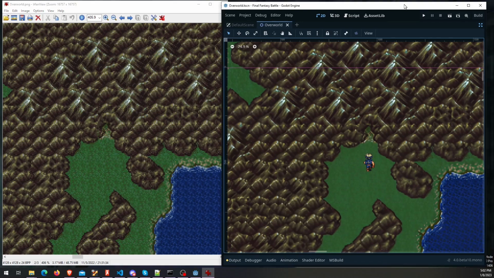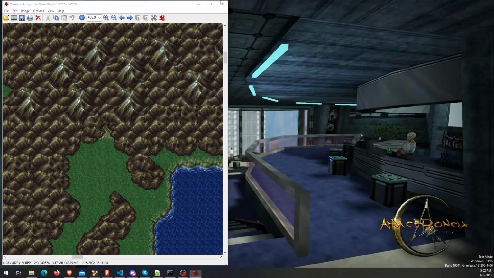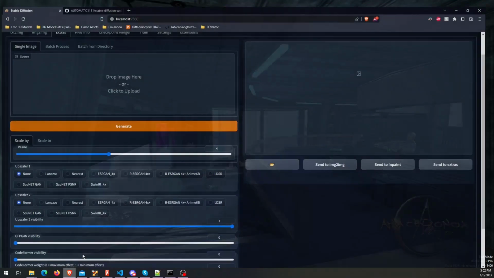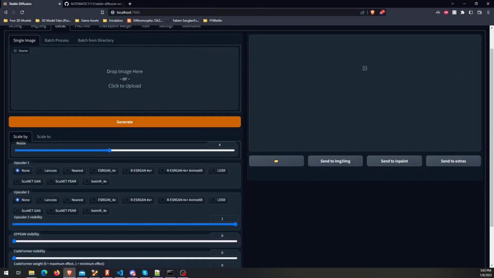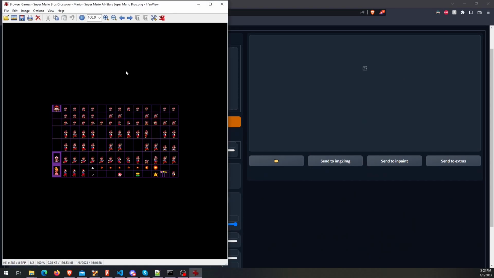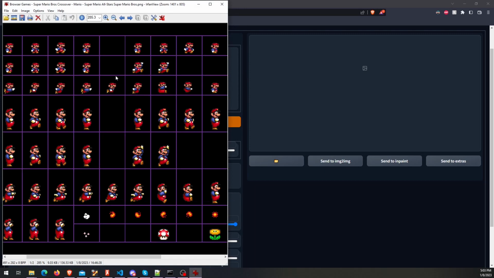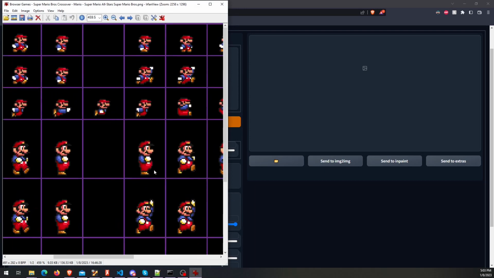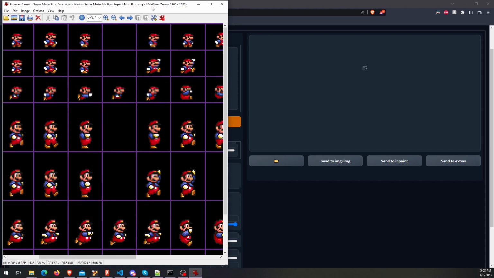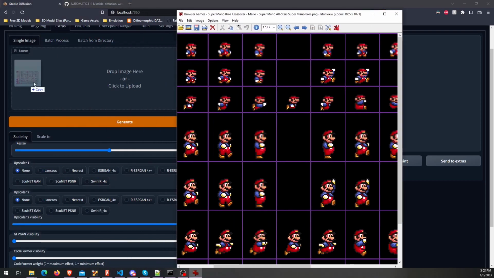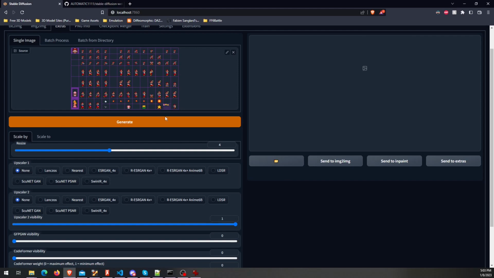Get this out of the way. And let's start with a classic one, Mario. So this is the sprite sheet from Super Mario All-Stars. Again, with the original sprite, you're going to see the pixelation like we expect. So what I'm going to do is drag that into here in Stable Diffusion.